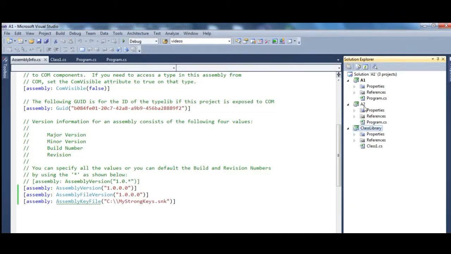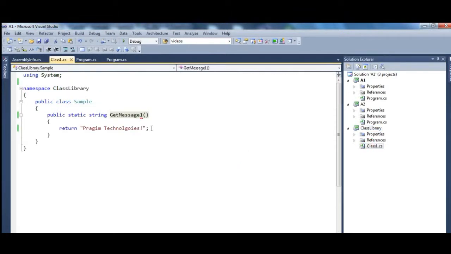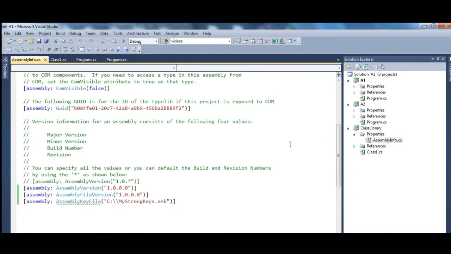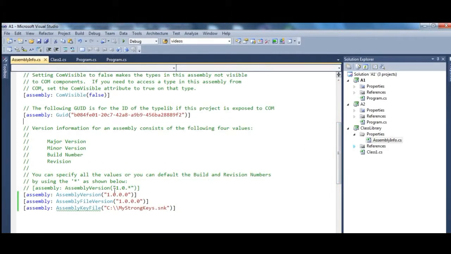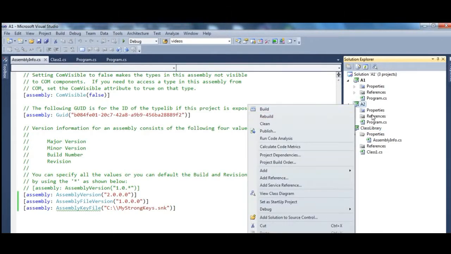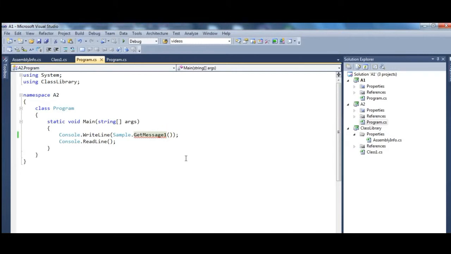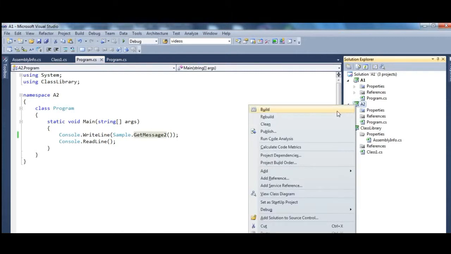Now let's say there is a new version of A2, and A2 has changed some things in this assembly. Let's say they did the exact same thing. They changed this method name from getMessage1 to getMessage2, and obviously they need to change the version number as well. So the assembly version right now is 2.0, and let's build this assembly, and let's open this, and obviously it is expecting getMessage2. Let's build this application A2.